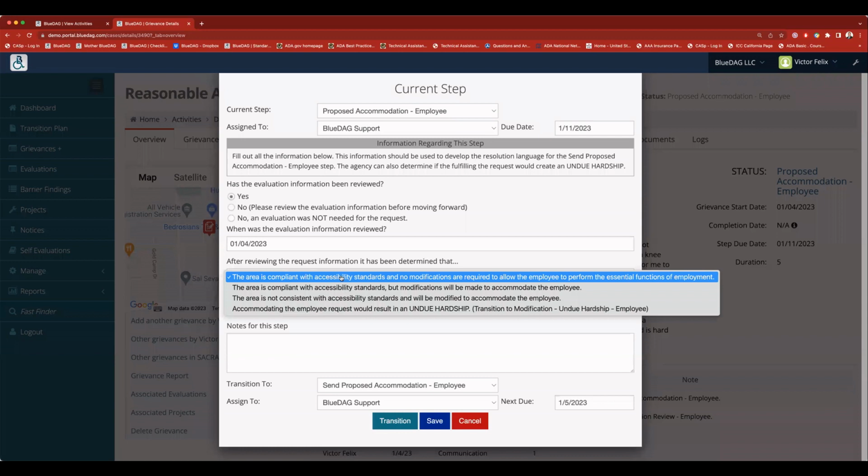The area is compliant with accessibility standards, there is no barrier, and no accommodation needed. The area is compliant with accessibility standards, but will move forward with the accommodations anyway. The area is not compliant, so modifications will be made to accommodate the employee. Fulfilling the accommodation request would create an undue hardship for the employer. Note that selecting the last choice will transition the request to the undue hardship branch of the workflow.